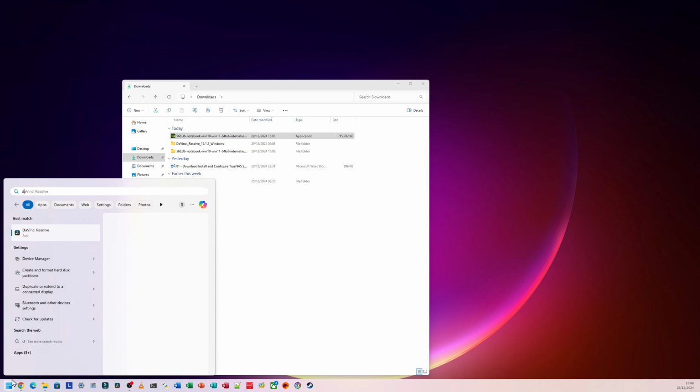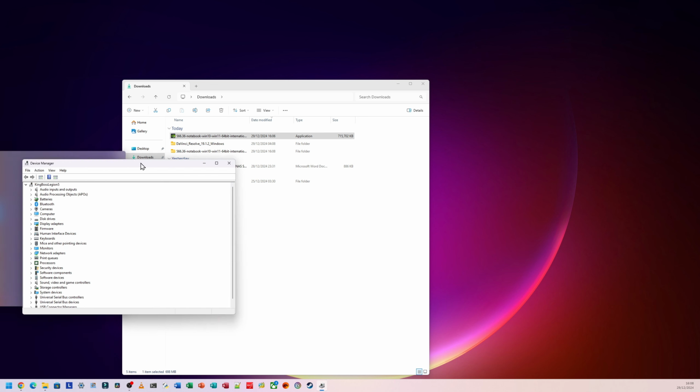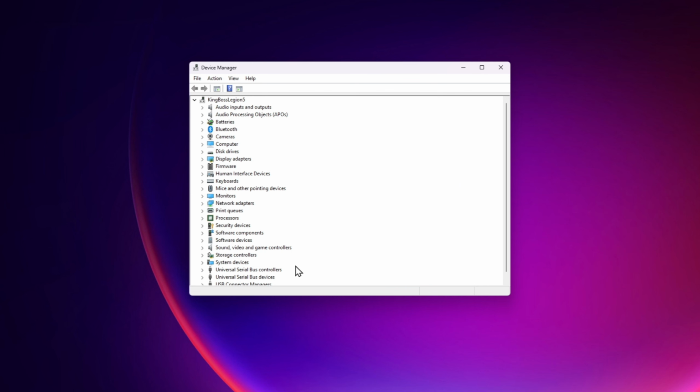Then I'm going to type in Device, and Device Manager is going to come up. Click on Device Manager. This window here is going to come up. And then I'm going to install the display adapters. So click on Display adapters. There's a tiny arrow right next to it on the left hand side. I'm going to click on that.